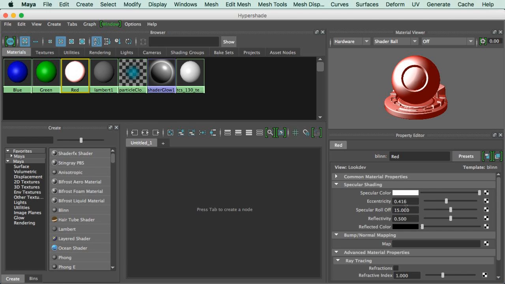And now the edges of our highlight are becoming crisper and crisper. There's a relationship here between the eccentricity and the specular roll-off. This is the first thing that we need to start dialing in to help determine what type of material this is. Like I mentioned earlier, is it concrete? Is it metal? Is it skin? Is it wood? The specular highlight is the first object that's ultimately really responsible for that.